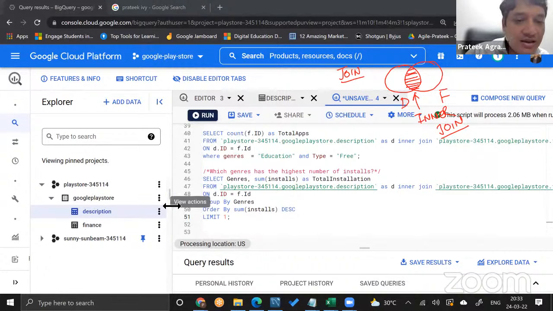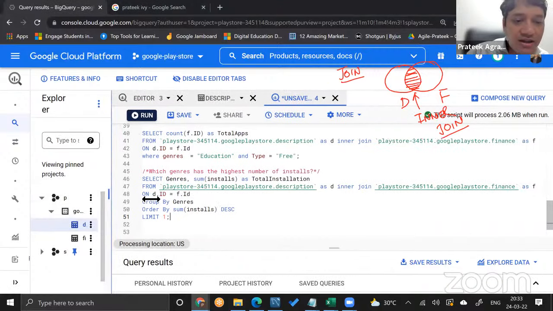Abhishek says, can you scroll rightwards? Definitely I can scroll rightwards.